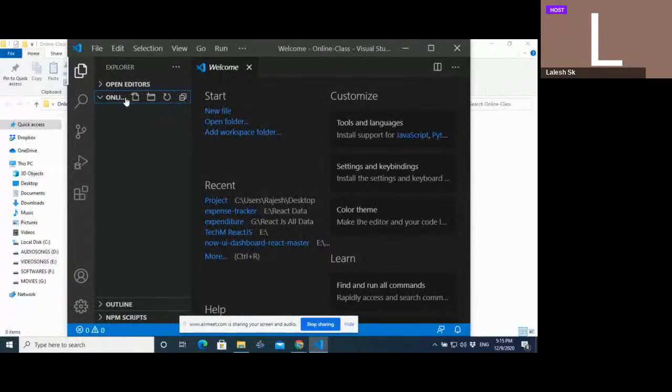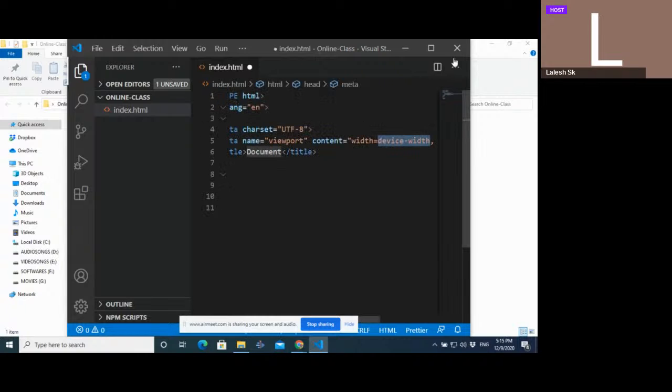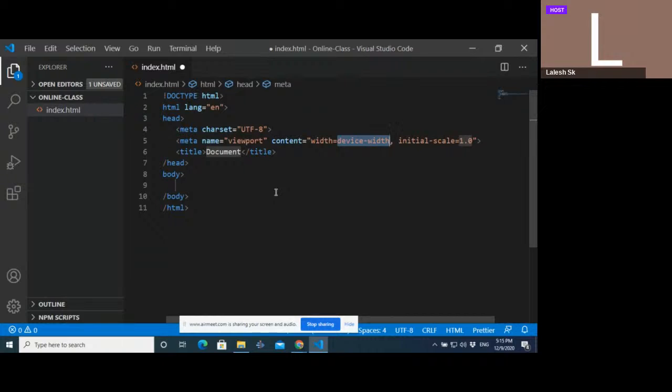In this online class, I want to create one file and name it index.html. Here, each and every one knows the HTML code syntax. I just want to mention HTML5, which gives the skeleton of HTML.